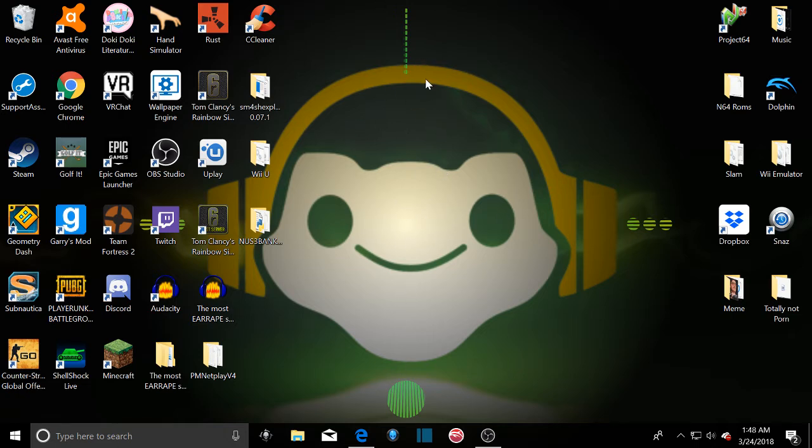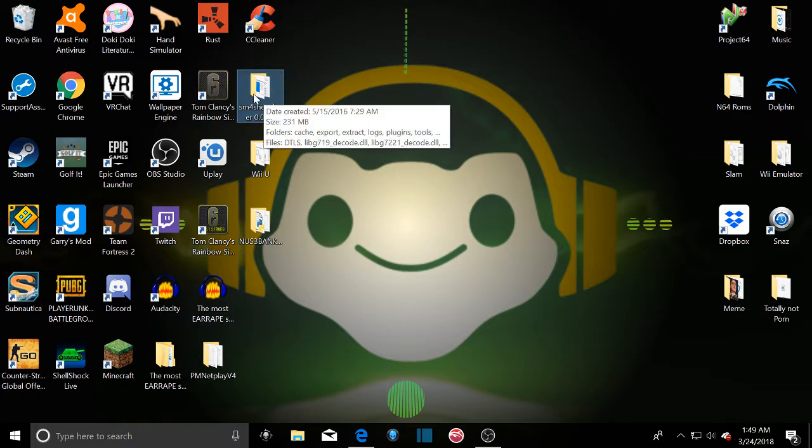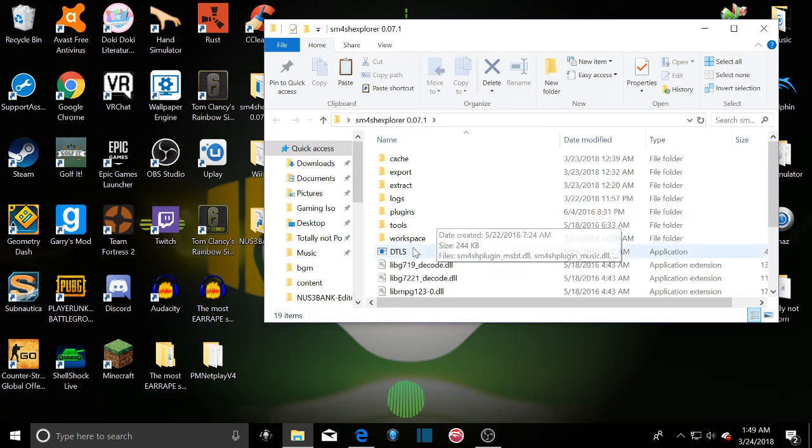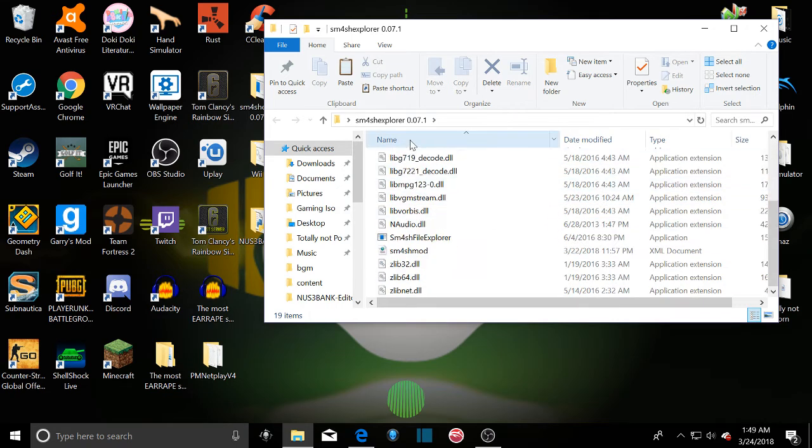First thing you're going to need is to download Smash Explorer, as I will open in a second. You need a Smash folder. Some of these folders right here will not show, but once you get this, you have to click Smash Explorer.